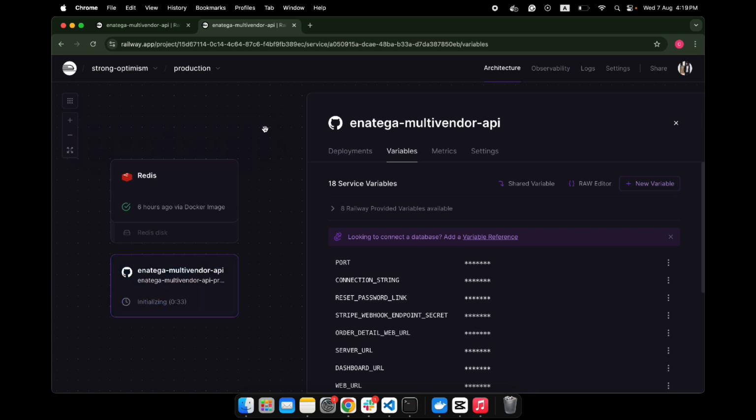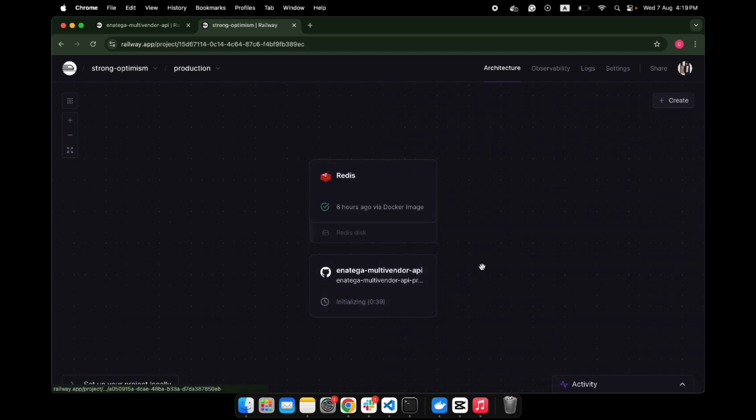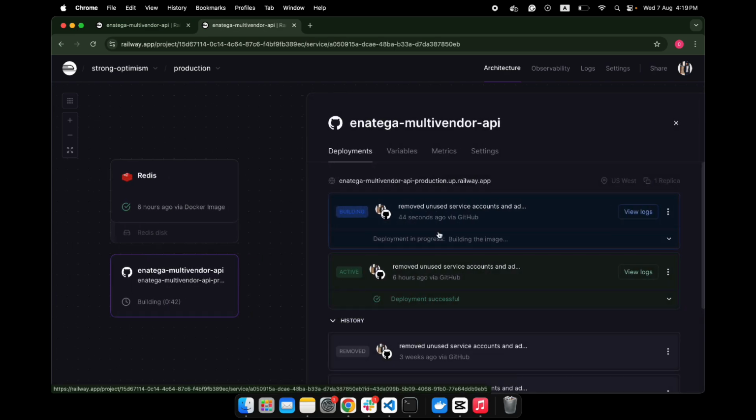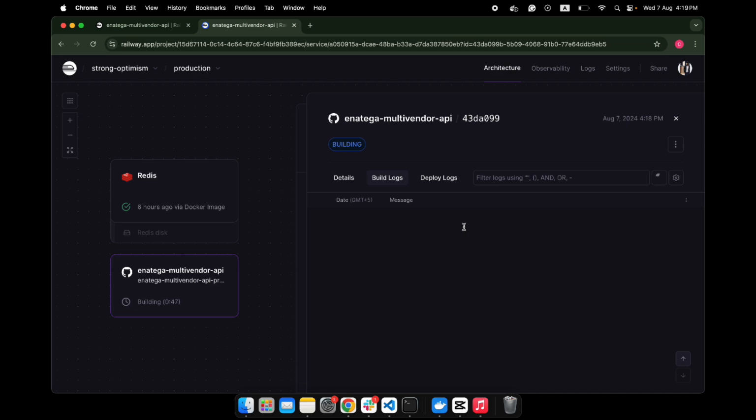Just wait a couple of seconds and then you're done. Now it's initializing. You can close it and then click it back. There you can see that you can click on the view logs to see how the build is actually proceeding.